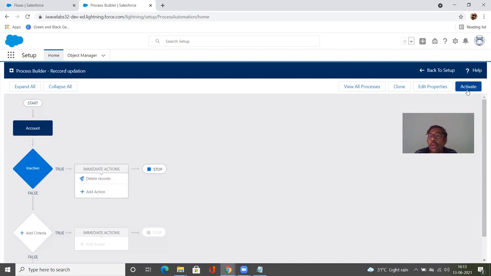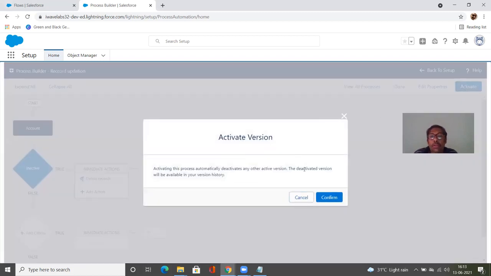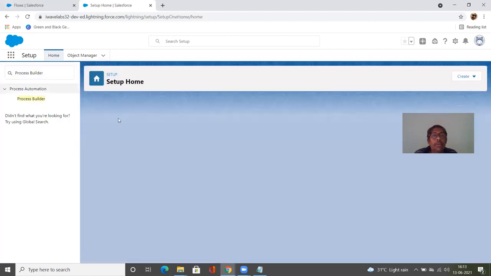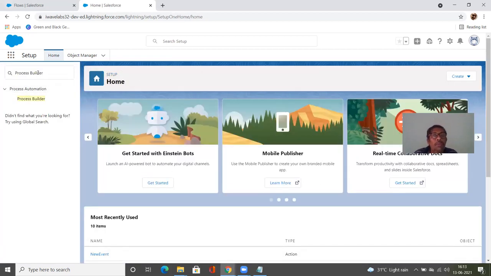So now I'm going to click on the activate button. I'll confirm it. After confirming this, we'll go back here. Right. So now back to the setup page. Now what I'll do, I have to go to the process builder, right? So now I have to go to the app launcher.